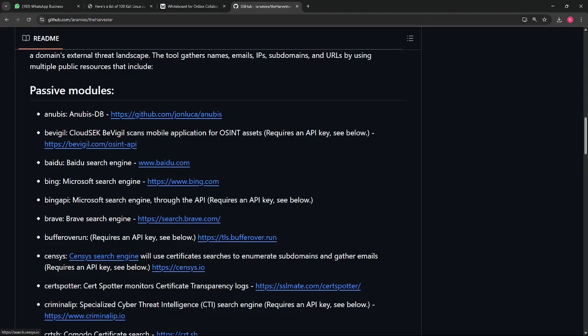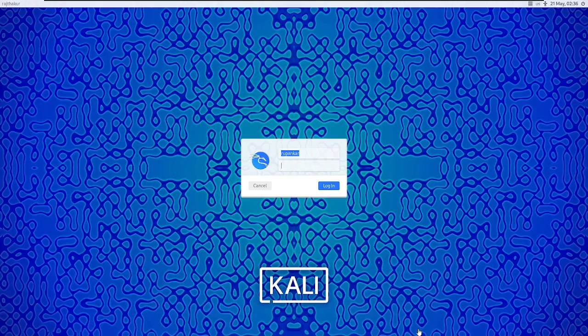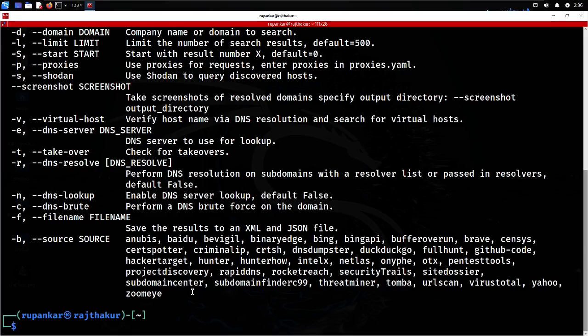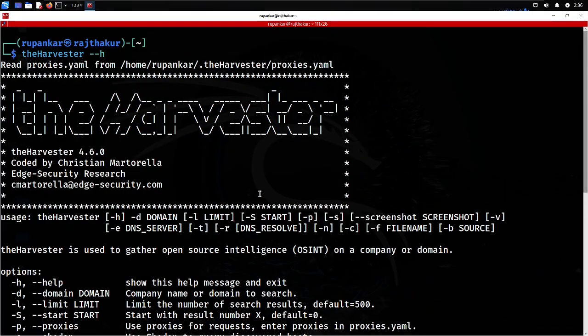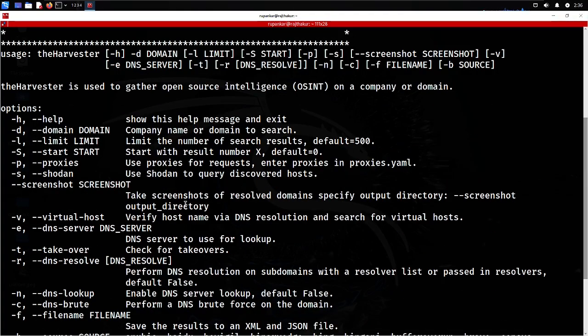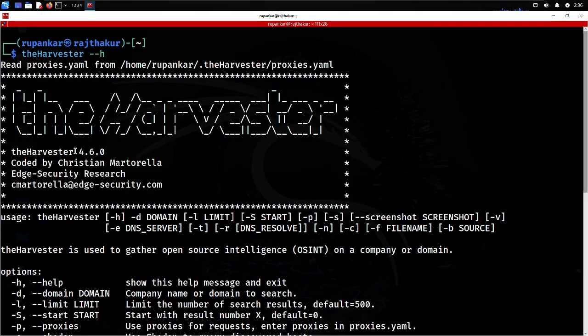So let me switch back to my Kali Linux. I will show what the basic syntax is for that. Here it opens the main menu, you can say it's the help menu of theHarvester, and the version I am using right now is 4.6.0.